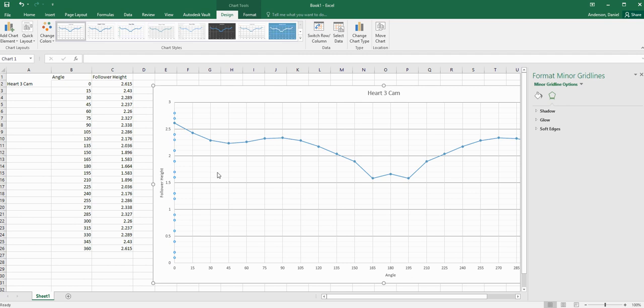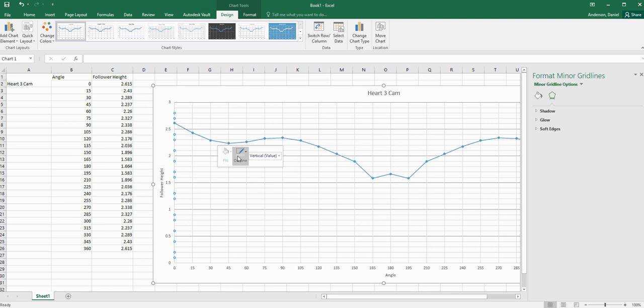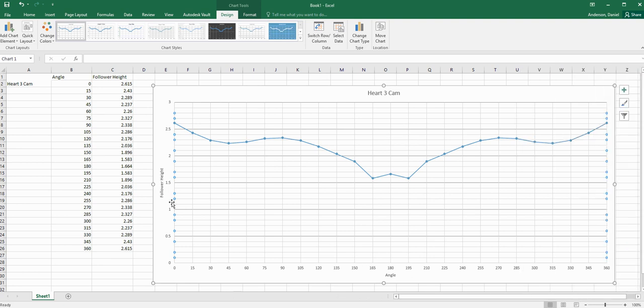But you can see how when I double-click on it, my minor grid line dots have turned on. I'm going to right-click on that now, and I'm going to change that outline. I want to make that a little bit darker as well. And so now hopefully you can see these minor grid lines. But that's pretty much all we need to do. We can edit it in a little bit more detail.